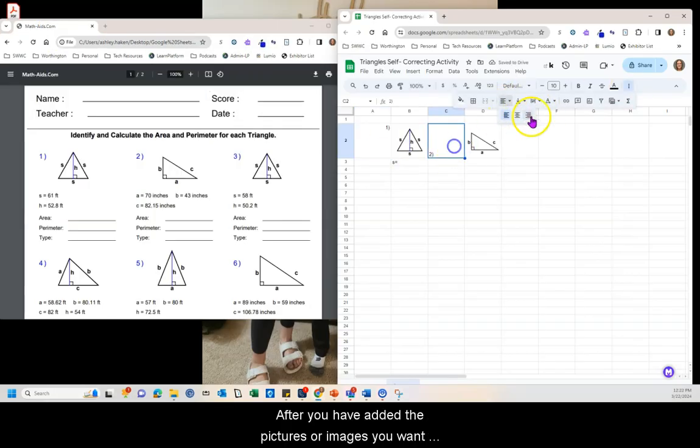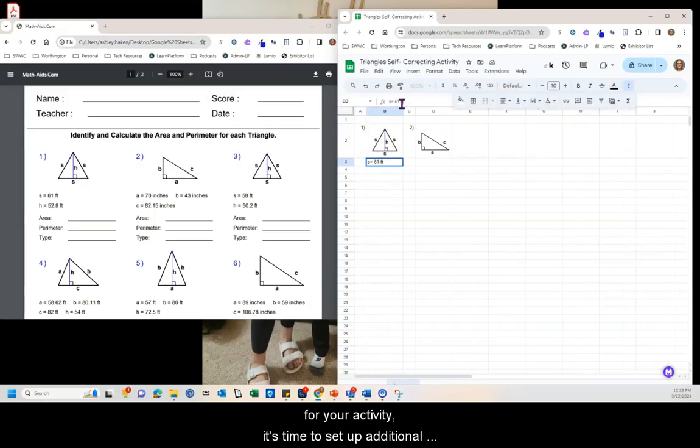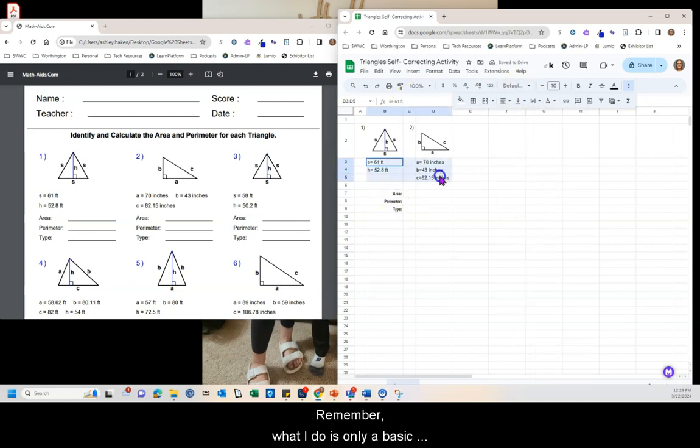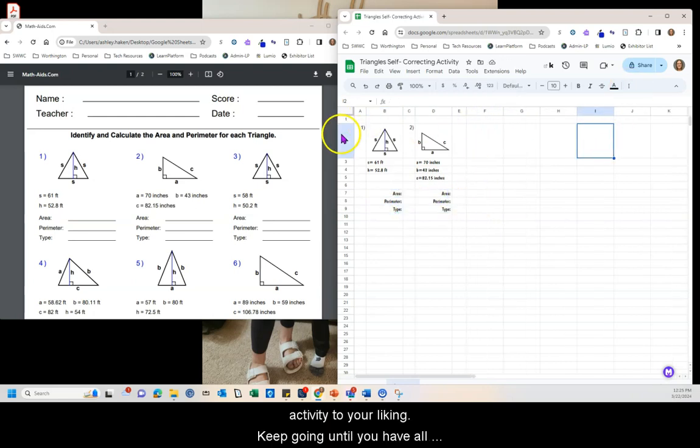After you have added the pictures or images you want for your activity, it's time to set up additional questions and answer boxes. Watch as I go through the process of setting up my activity. Remember, what I do is only a basic example, but feel free to format your activity to your liking and keep going until you have all of your problems in.